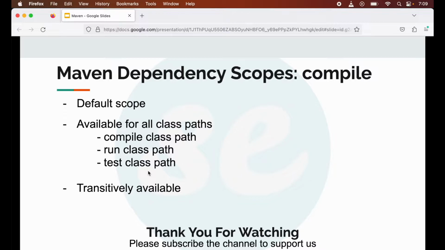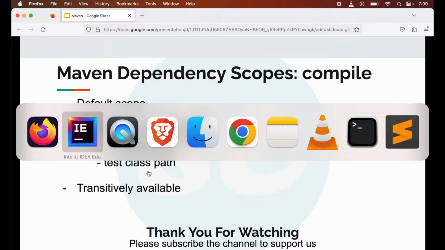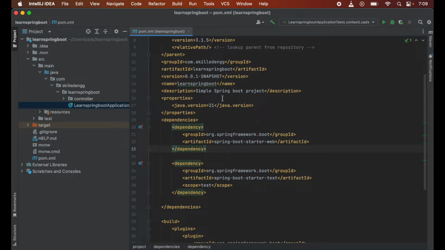Let me explain through the example again. If I open the IntelliJ, let's say this particular project, if we build this project and make a jar file out of that, and then we want to use that jar file in some other project, then this particular dependency which has the compile scope will be automatically fetched by Maven, because this dependency is transitively available. So this is the meaning of transitively available.